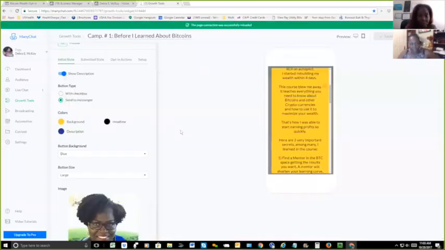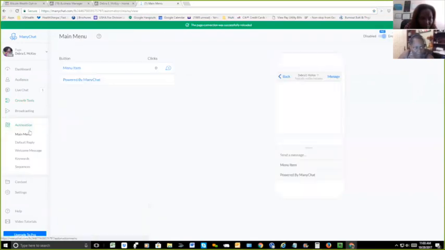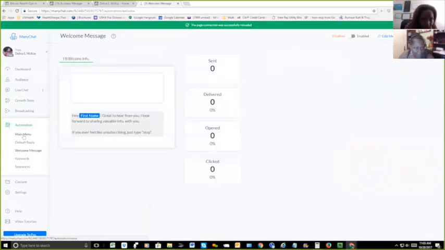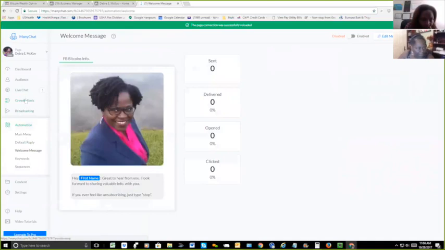But you would have to get out of here. Let me just show. It's in automation, I believe. Automation. Is it automation? No, I think it's growth tools. Click on growth tools again. Click on growth tools. Oh, go back up. Yeah, growth tools.